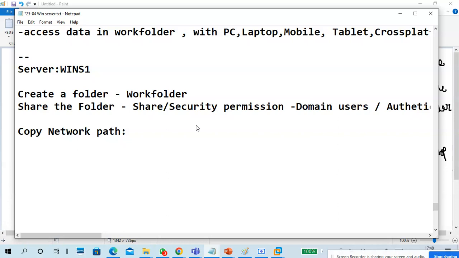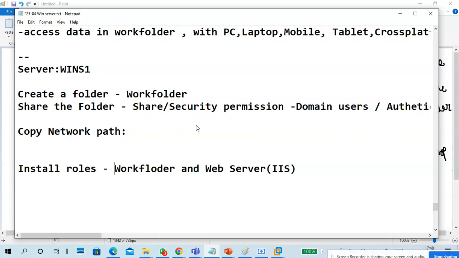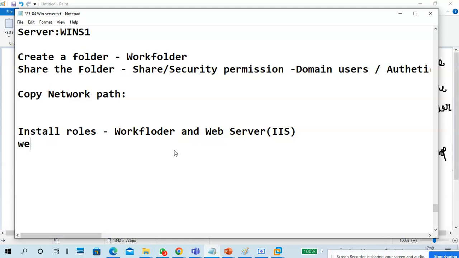Next, install work folder and web server. Two roles you have to install. Better first install the web server, then install work folder. That is easy. Just first install only the web server. Once it is completed, then install work folder, because with a lot of things you can get confused.